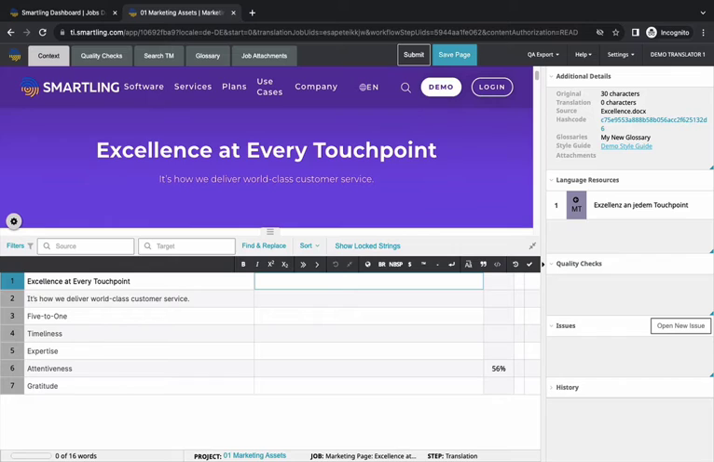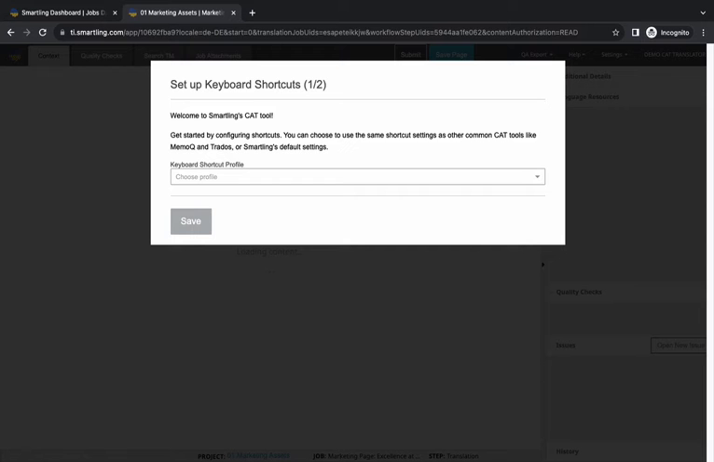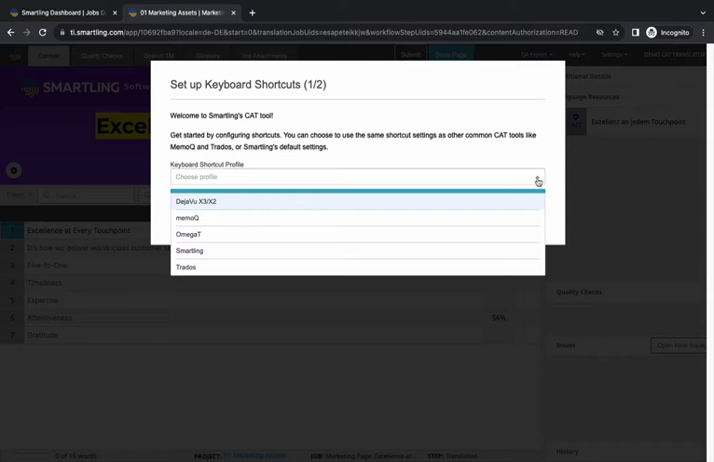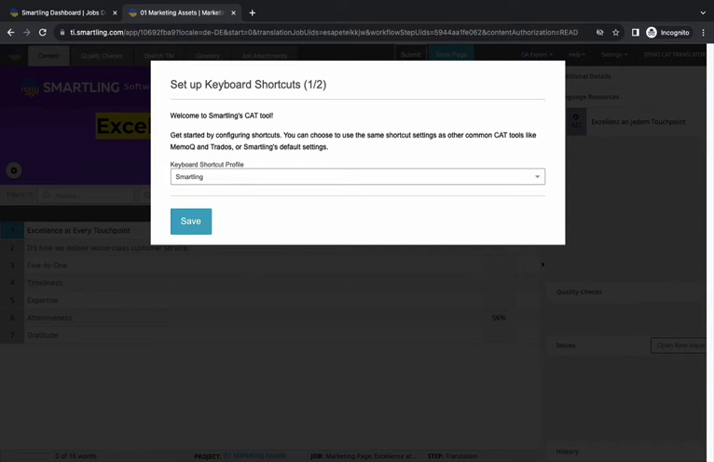The CAT tool, or Computer Assisted Translation tool, has been specifically designed to make the translation process easier and more efficient. When you log in for the first time, you will be asked to confirm your preferred keyboard shortcut profile. Keyboard shortcuts allow you to perform certain actions, like saving translations, more quickly by simply pressing a combination of buttons on your keyboard. You can either select the keyboard shortcut profile from a CAT tool you might already be familiar with, or if Smartling is your first CAT tool, simply select the Smartling profile.